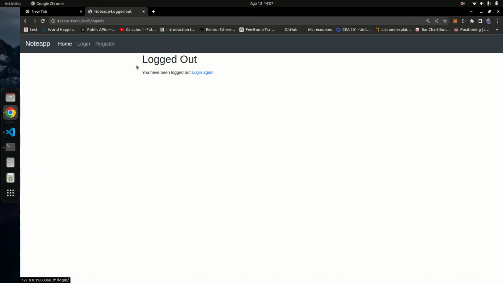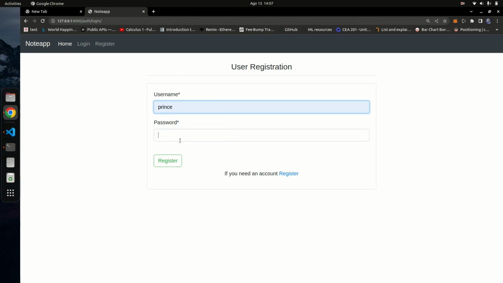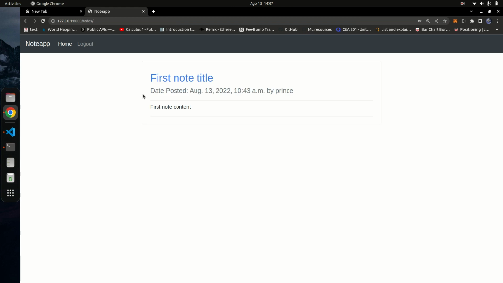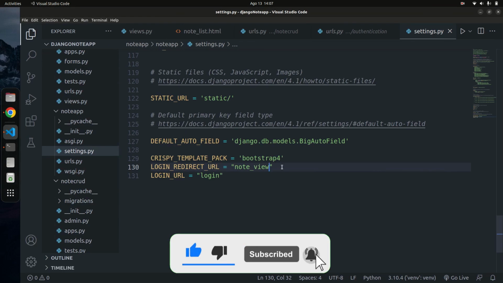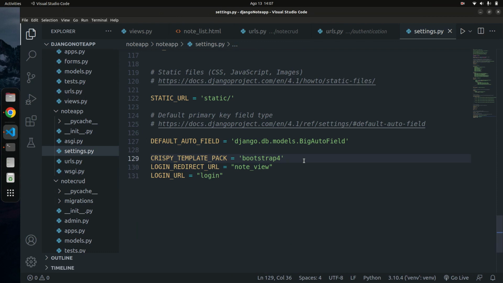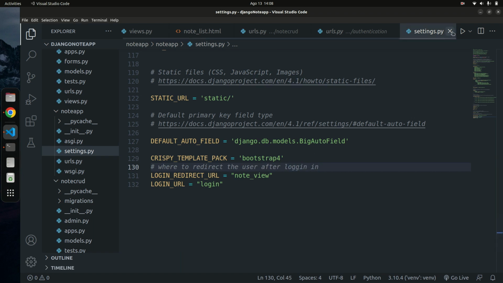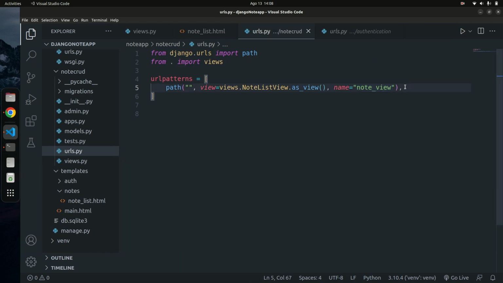Okay, so I'm just going to log out and then try to log in again, and pass in my name here and then my password. So now I get redirected to the notes view. Great. You can see now I'm in the notes view after logging in. So that's how you can pass in where to direct the user after the user has logged in. You can keep a comment here, where to redirect the user after logging in. Okay, it goes here. Good. So I'm going to close this, and now everything works as expected.